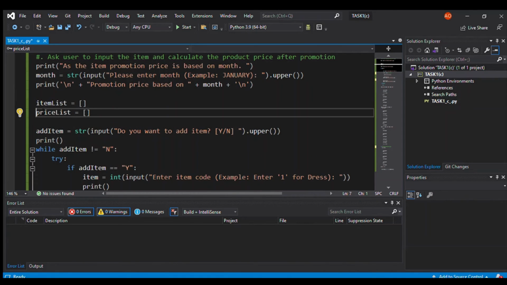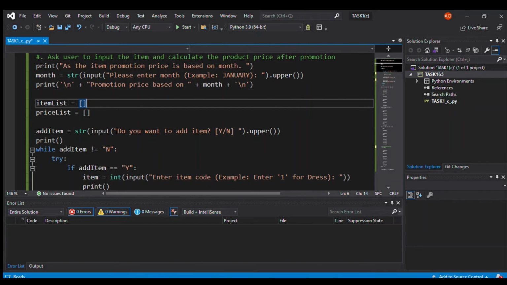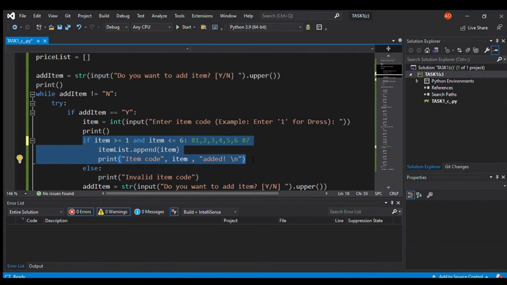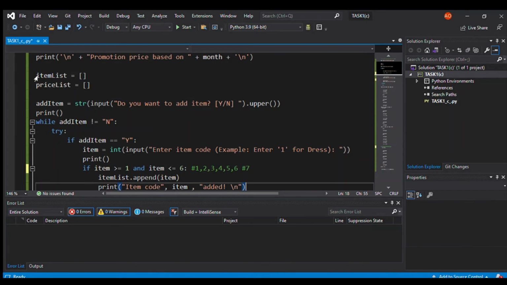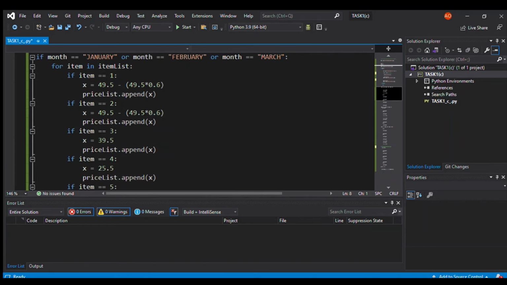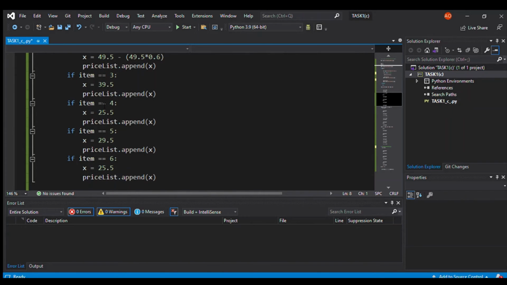So item list is to store the item that the user input here, and the price list is to store the price after discount. So in January, February, March, there's only 2 items that has discount, which is item 1 and item 2. They're 60% off. So I did like this. Then for item 3, 4, 5 and 6, there are no discount, so it's just the original price.